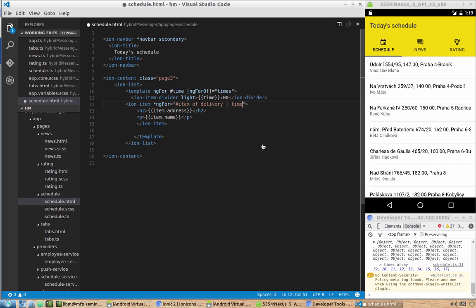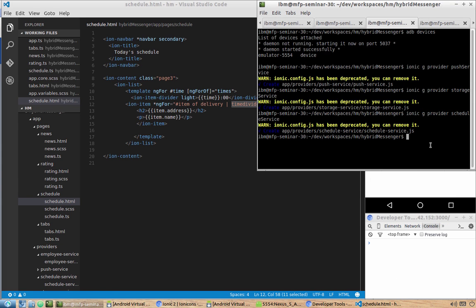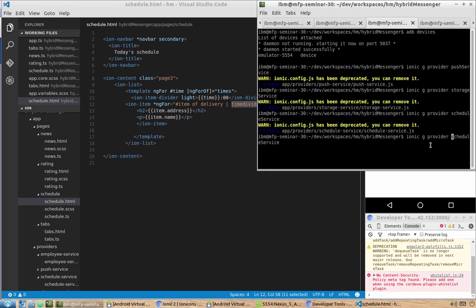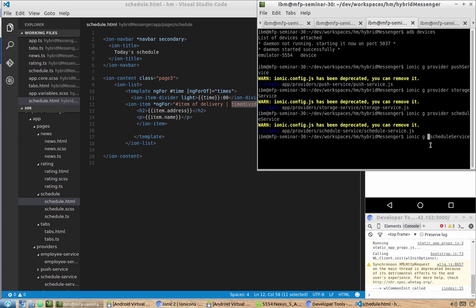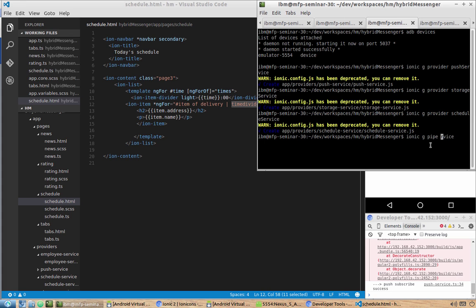So let's call it something like timeDivider, and as an input parameter we will pass the time that we referenced here. Now we need to actually define that pipe, otherwise we will have an error displayed. For that we will again use ionic generate, but this time it will be pipe. And we will call it something like time divider, for example.